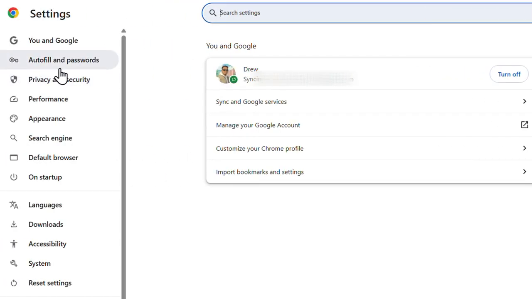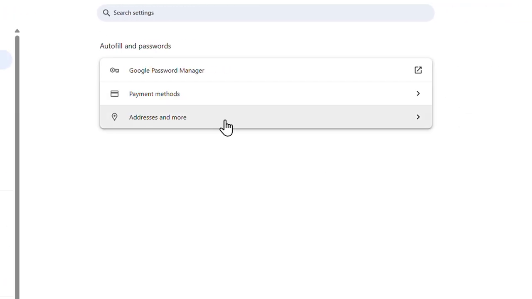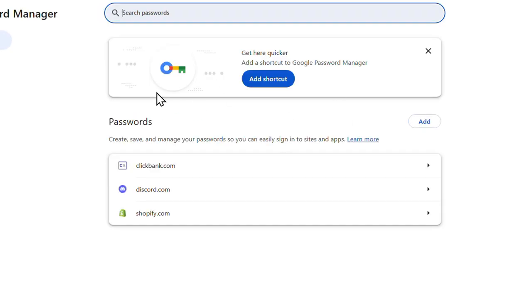Now on the left hand side, you will find the second option in the list that says autofill and passwords. If you click on that, you have three options: payment method, address, and more, and Google Password Manager. Now this is where you can store passwords. So if you click on that, you'll be able to add new passwords from here.